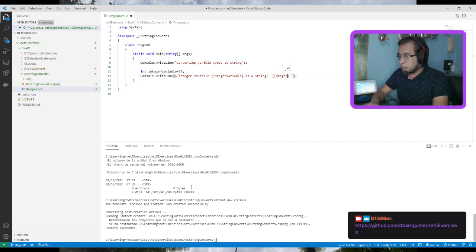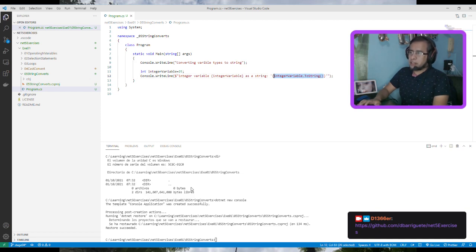The most basic way to change anything to a string is using a method with the name ToString: integerVariable.ToString(). This is the most basic way. Every type has this method, and you are able just to change this. There is no big deal.